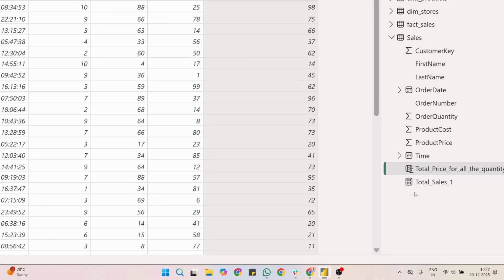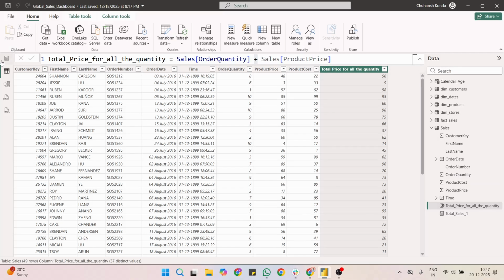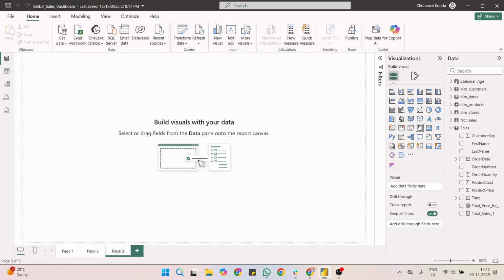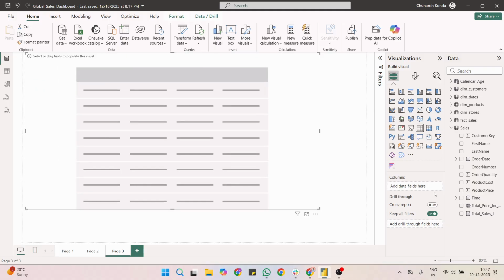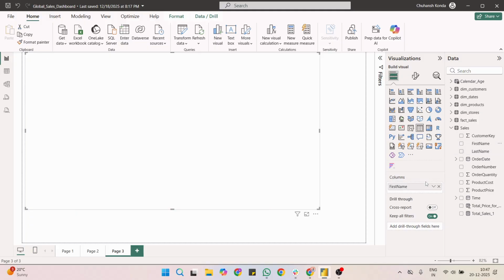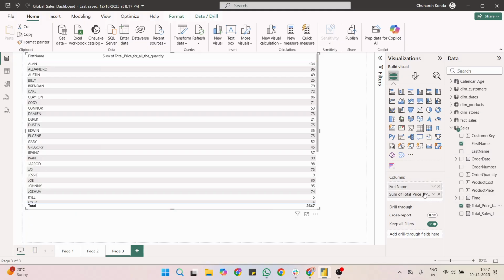Now I'll show you how to add this into the values. I'll just create a table view or matrix view here. Which column are we working with currently? So here I want first name and the total price column which I created now. See, I got the sum of total price for all the quantity. This is the column I created, so I can represent it here directly.